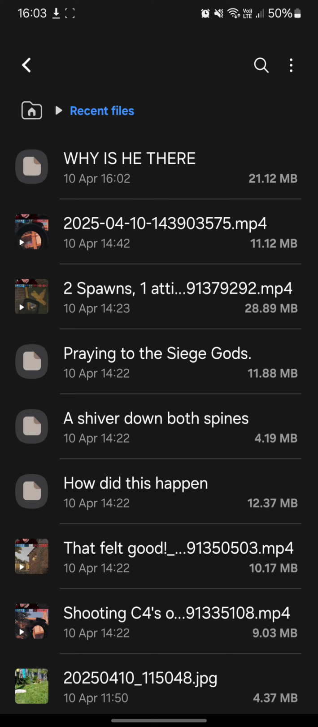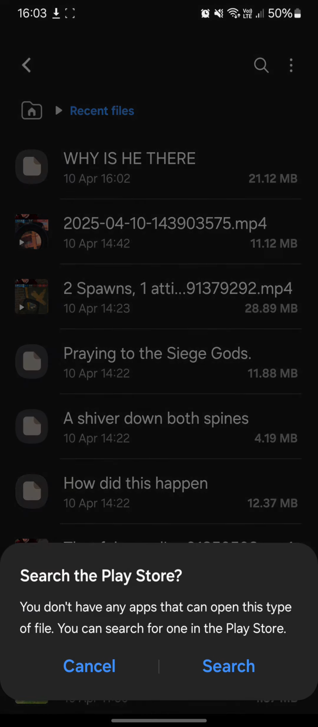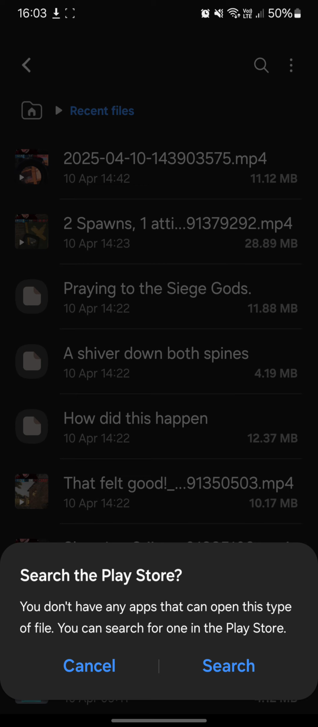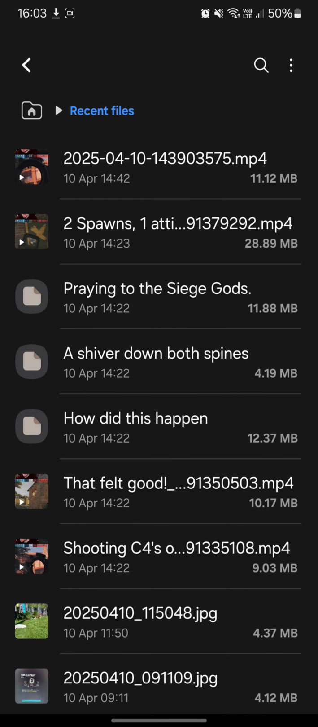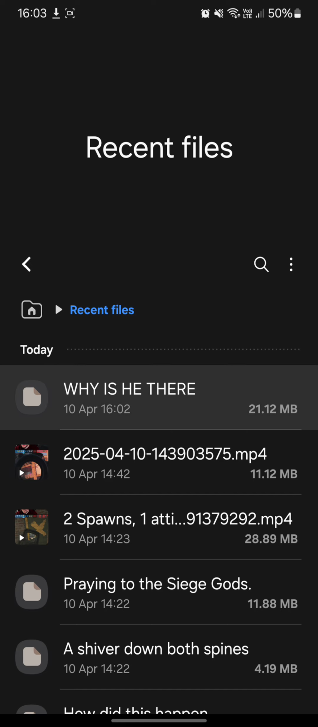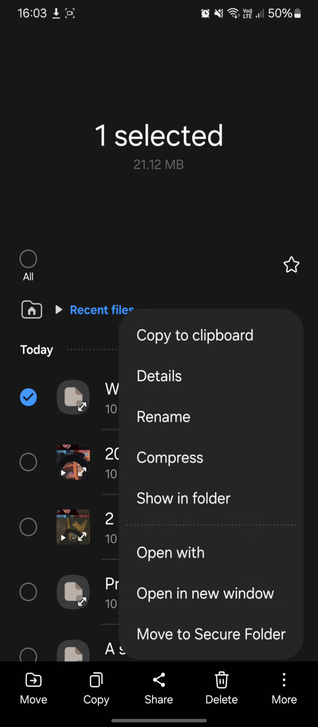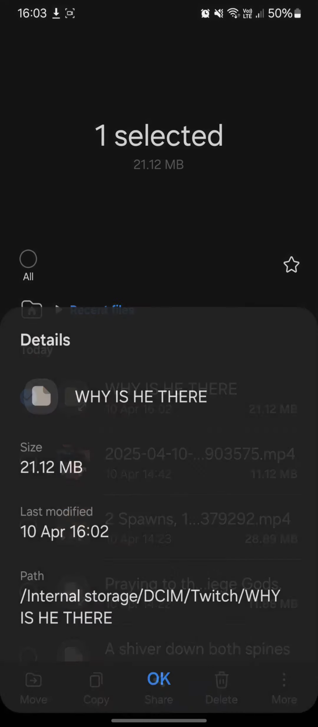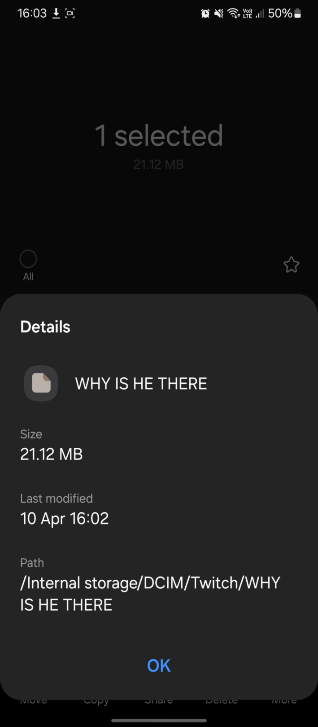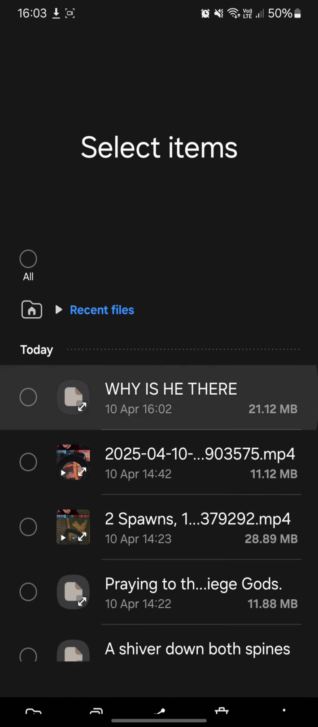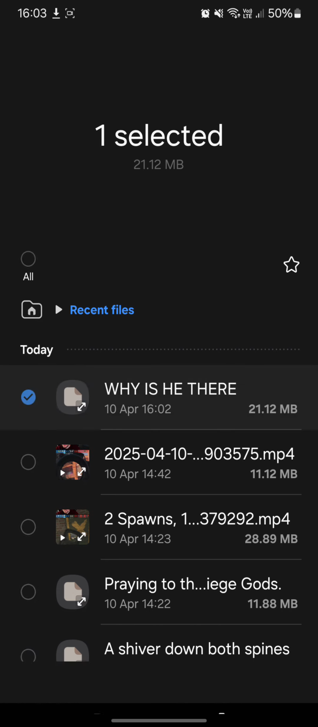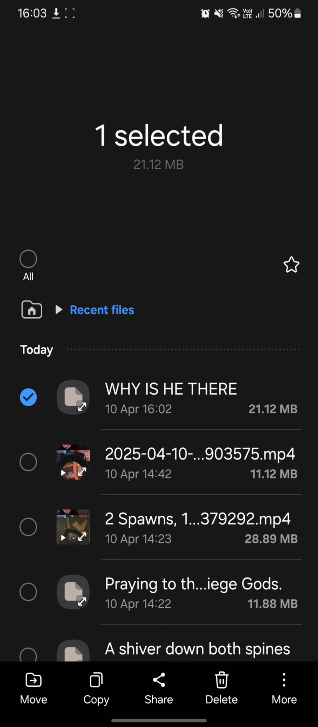When I click on Why Is He There, which is one I just downloaded, it will say search the Play Store, you have no apps that can open this type of file. If you try to search in the Play Store, it doesn't give you any recommendations. Even if you try to find out what the file type is by going to details, there's nothing there. So the way to fix this issue is to hold on to it, or however you get onto these options.